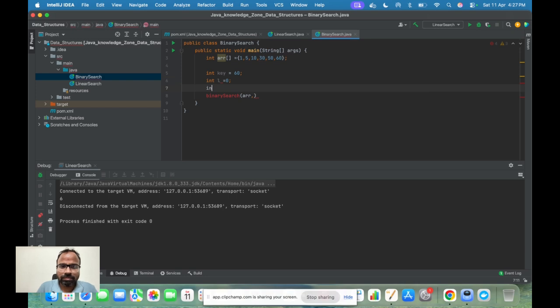And let's consider R. What is R? R is the array length, or we can say the last element. We have defined these values, and we want to return the index here. So key, left comma R.